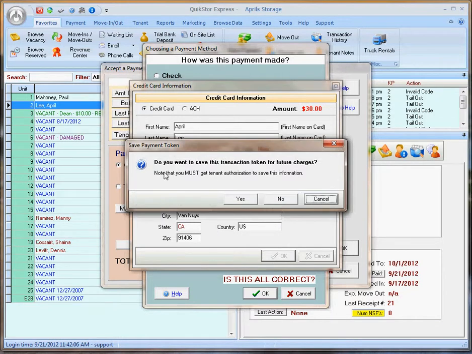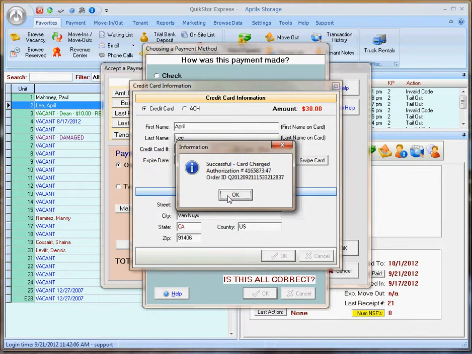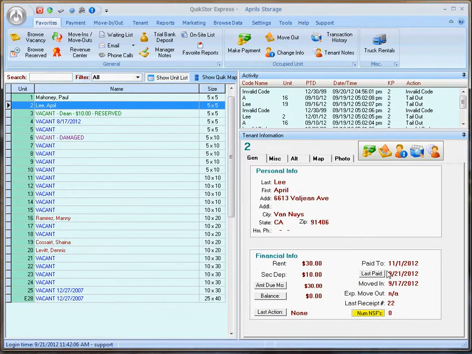The system is going to prompt if we want to save this transaction token for future charges. We do, since we're going to set this tenant up for auto bill. So we're going to go ahead and select Yes. The card was charged successfully. I'm going to click OK. We can see the paid to date is changed, but now we need to go in and set this tenant up for auto credit card billing.